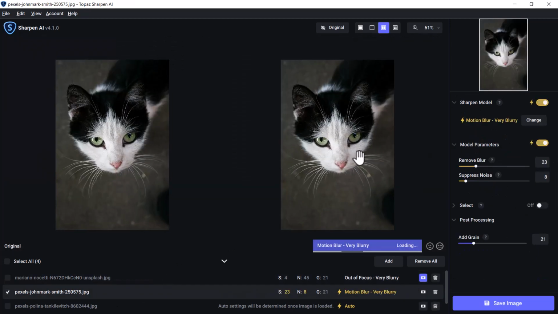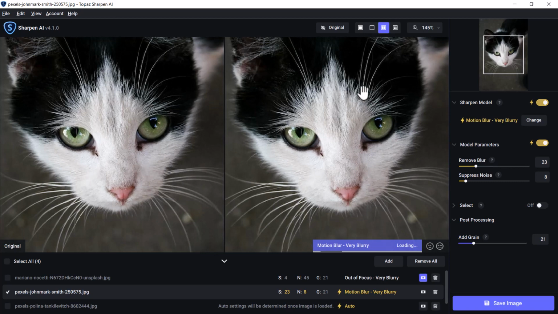We've got this cat photo, and it's actually reasonably sharp already. So by going in the opposite direction, choosing an image which is already a little bit sharp, you can see how much the whiskers are actually sharpened up here, and we can dial it back, suppress the noise a little bit, and we can even add some grain if we want to, but we can actually sharpen up existing photos so that they really stand out and really grab your eye.